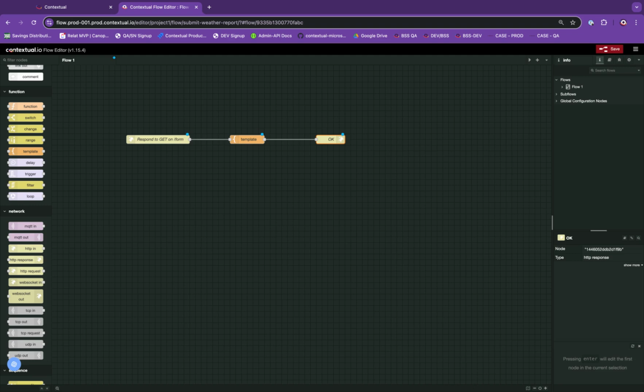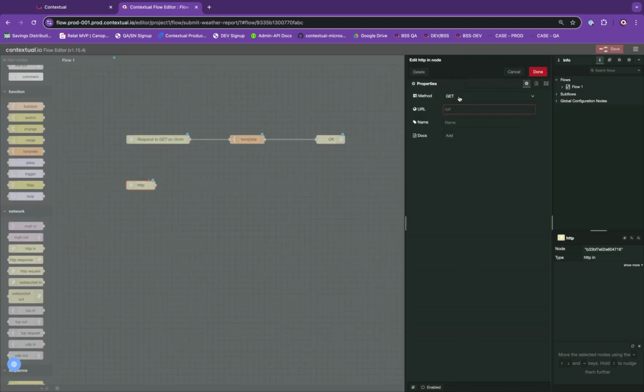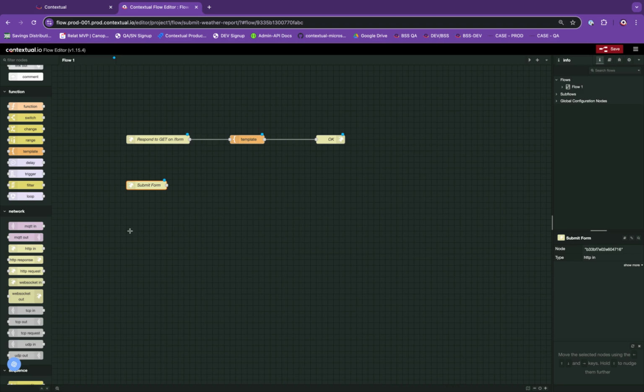Now we need to move on to the next step, which is that submit endpoint that you saw, that the JavaScript is going to be submitting the form results to the /submit endpoint. So we're going to create another HTTP node. This one is going to respond to a post to /submit, submit form, and so that's our first node.